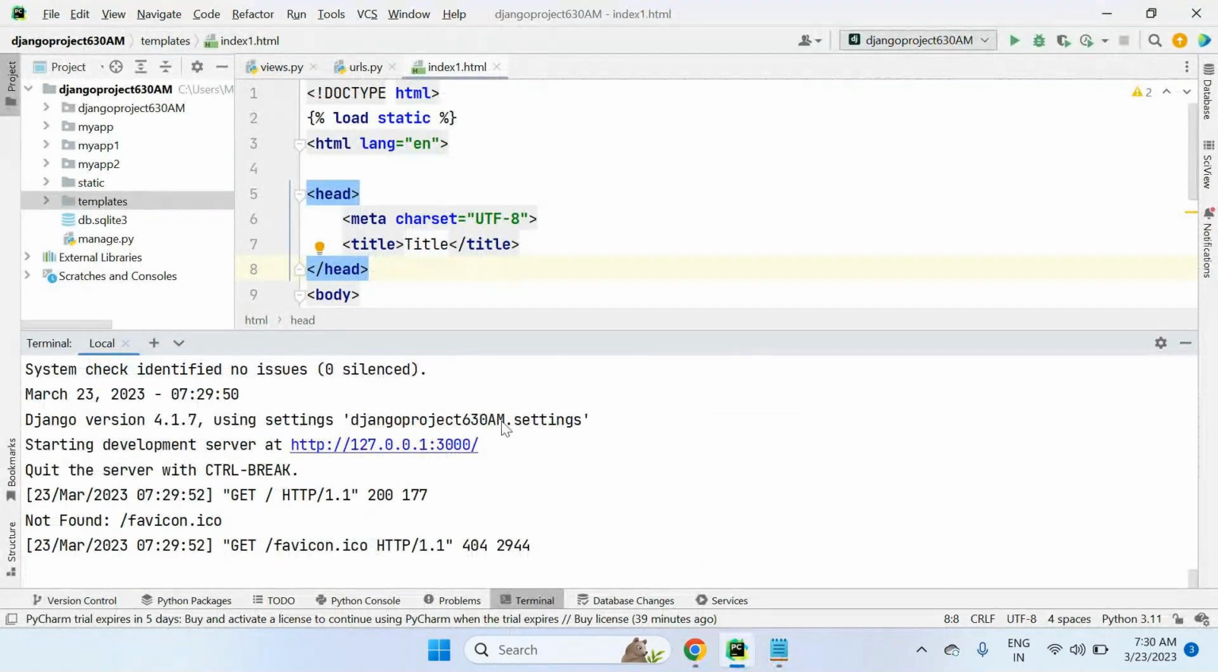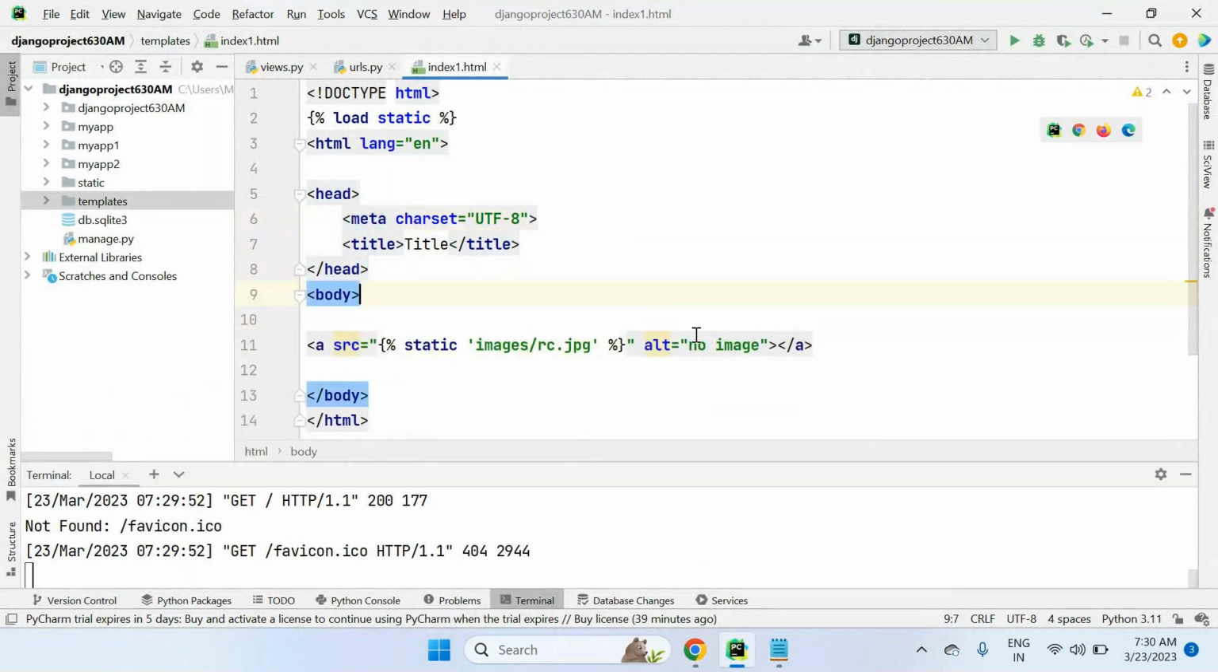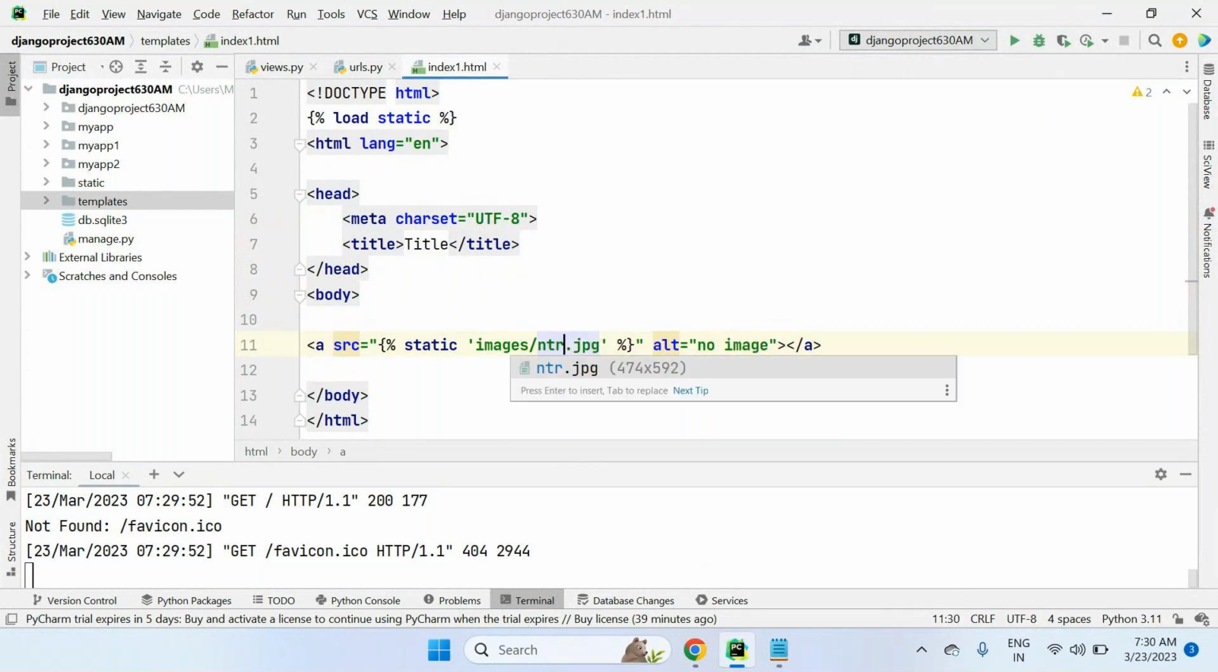Settings. But why does it say favicon.ico not found? See, even though the image is coming, it's not being rendered properly. Image is, oh, there. Okay. If the image name is wrong, then it will go to no image like this. Okay, okay.